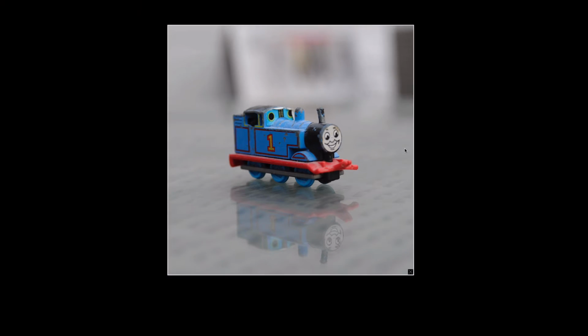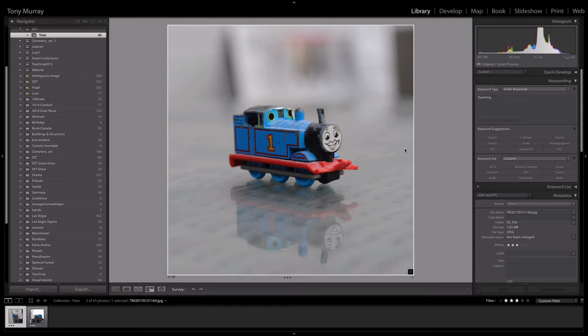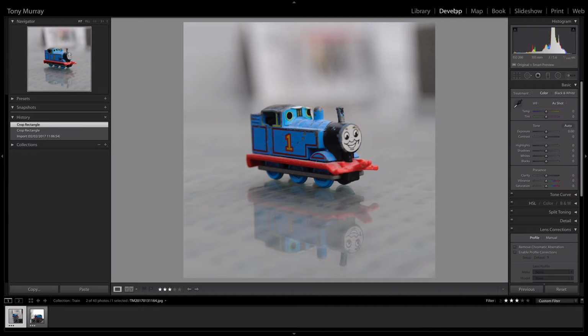So bring back the interface, turn on the lights, and go to the develop mode. So I'm just going to make some minor adjustments to this image. It doesn't need that much. Normally I prefer my images to be slightly darker from the bottom, so we're going to use a graduated filter, which is this tool here.